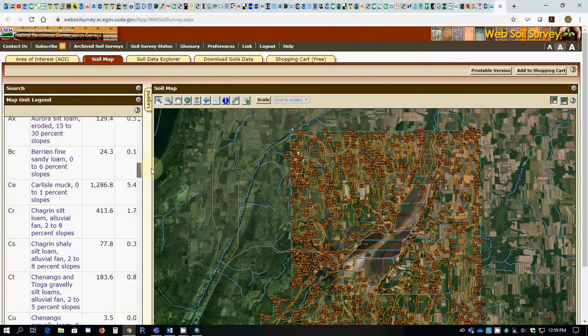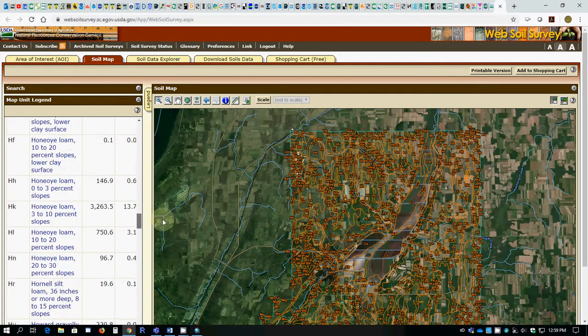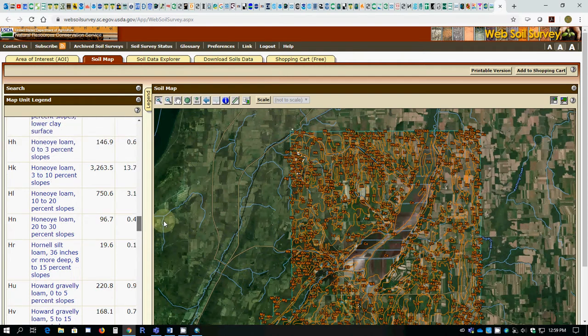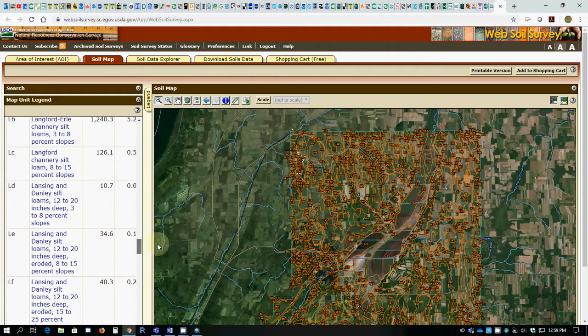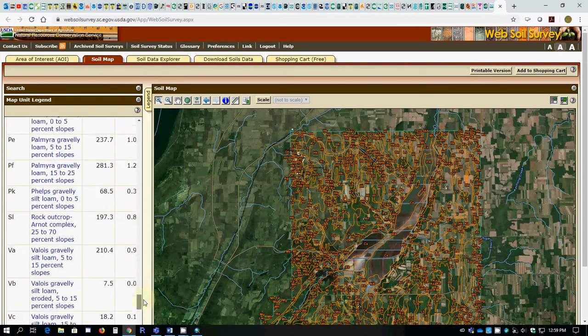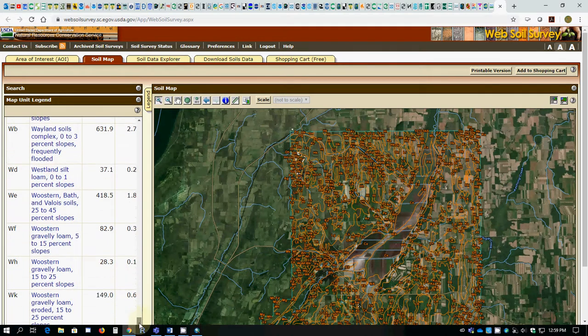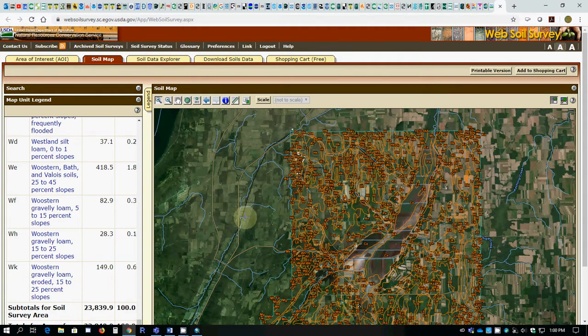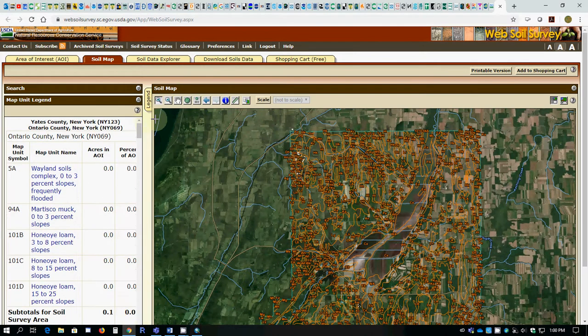So if we scroll down and just watch the scrolling, it looks like Honeoye loam, 3 to 10% slopes. That's 13.7%. That seems to so far be the largest single land use or soil type within this study area within the town of Potter.